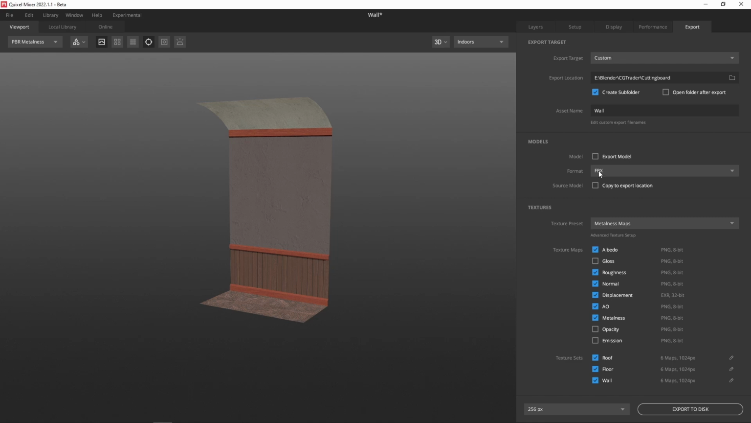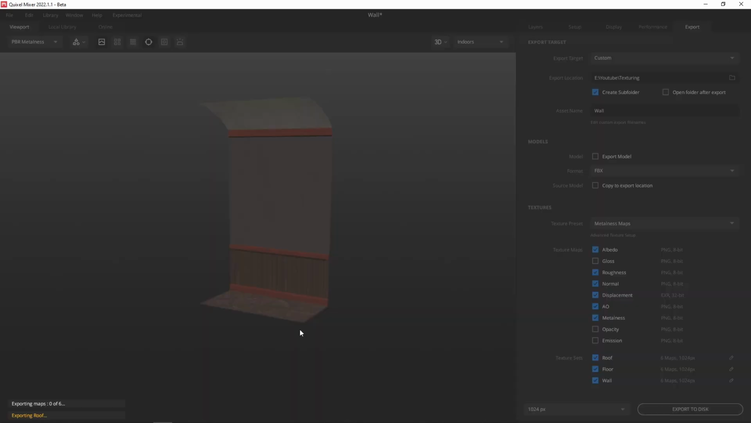Under export, we can leave things as they are. The only things that we'll need to change are the location and the texture size. The size we set in the beginning was only for the viewport size. This is the size that we will export our textures out. Now that we've done that, we can just export our textures, and this will only take a second.